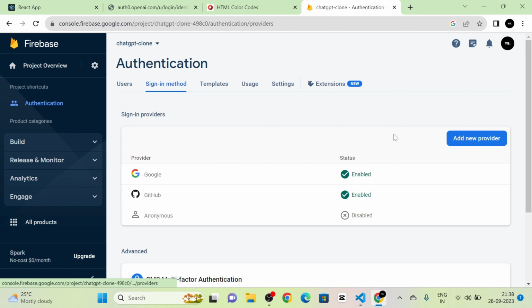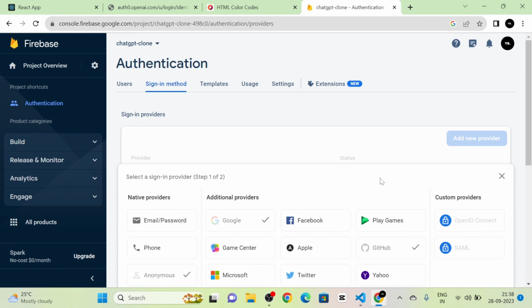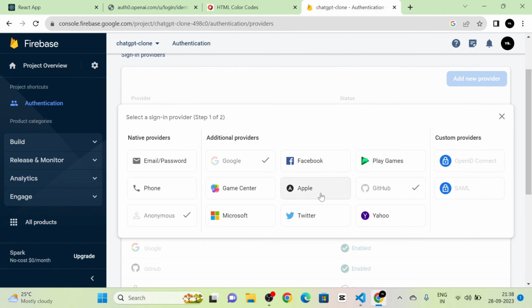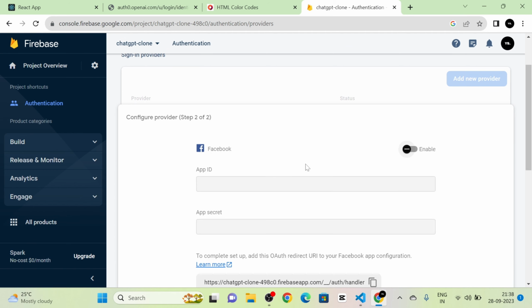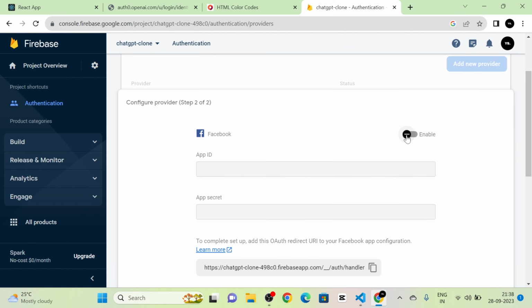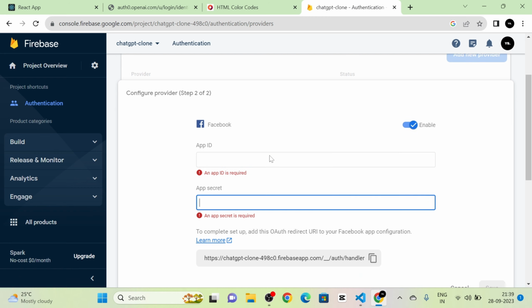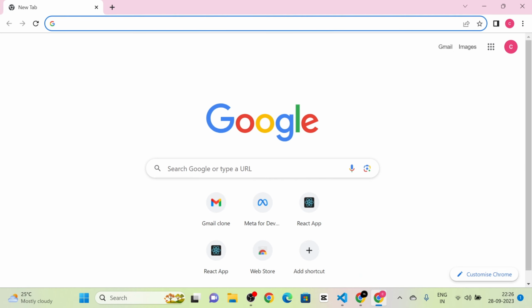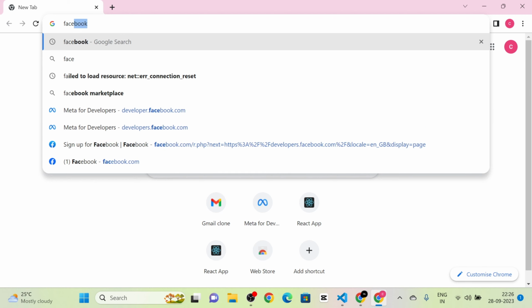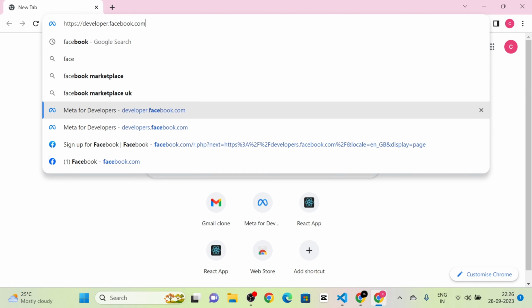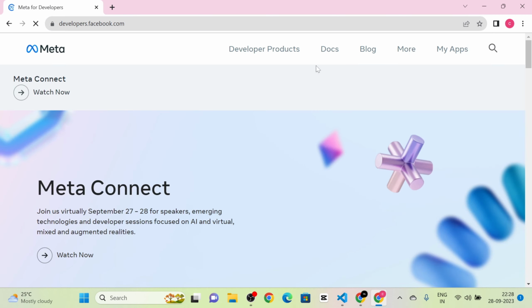Okay. So next I'm going to provide Facebook. For that I'm going to click on the add new provider button, and here I'm going to click on the Facebook icon. First of all I'm going to click on this enable button, and we have to provide the app ID and the app secret. So for that, I'm going to take developer.facebook.com. Here, I'm going to click on My Apps in the nav bar. Next, you can see that I'm going to click on the Create App button.